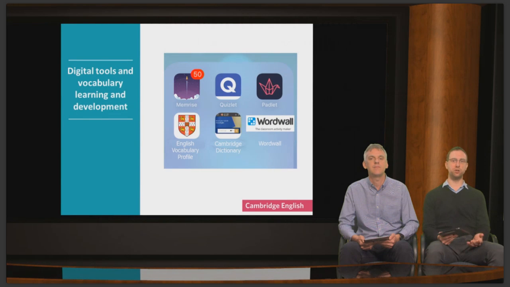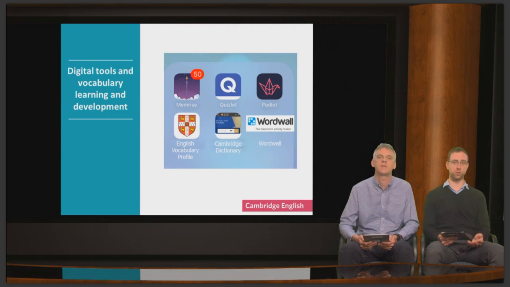We're aiming to encourage you to use digital tools. And if you've never used them before, we hope to give you some ideas about activities you can easily show your learners, particularly when focusing on vocabulary learning and development. We'll be asking you to take part in some polls and answer some questions as well.